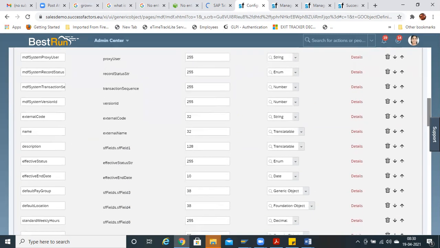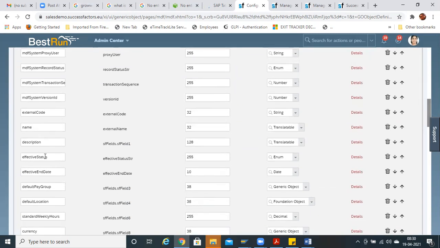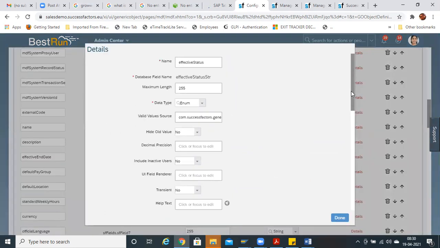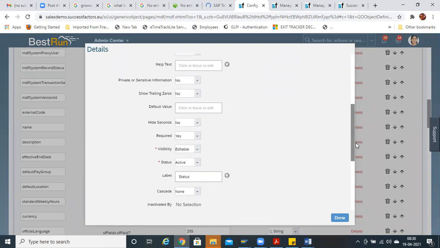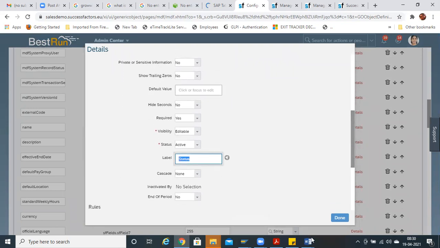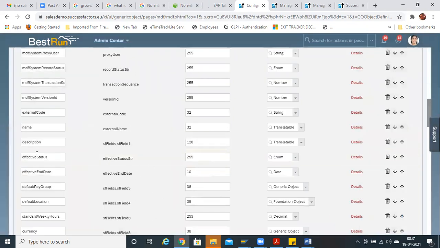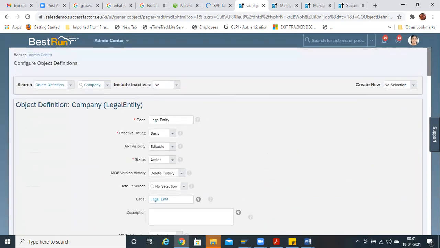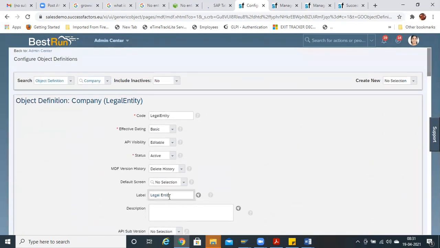What is visible to the user are these: external code, name, description, effective status. If you want to change the name, you just have to go here, details, and change the label. For status, label only, what we have mentioned, active, inactive, right? The status you have to change here. If you want to change the label, just mention here legal entity.